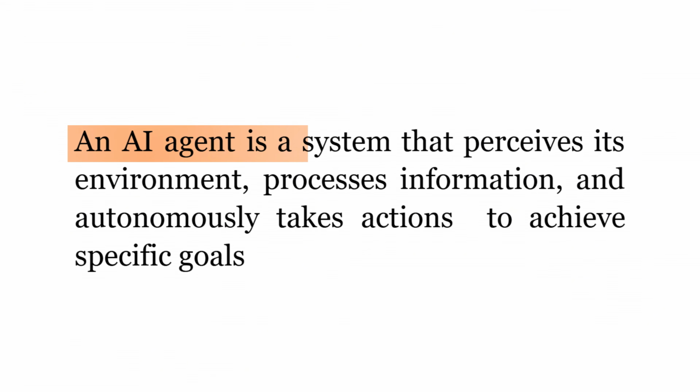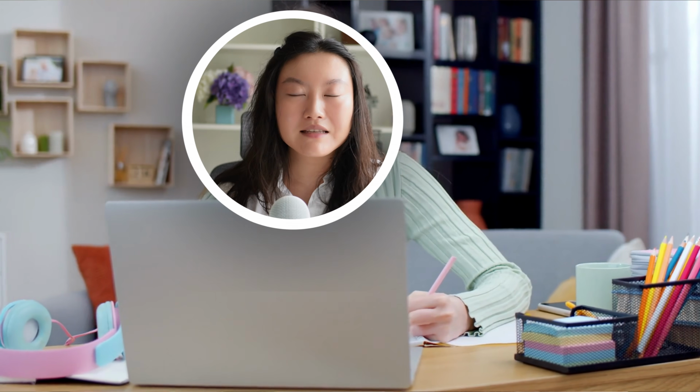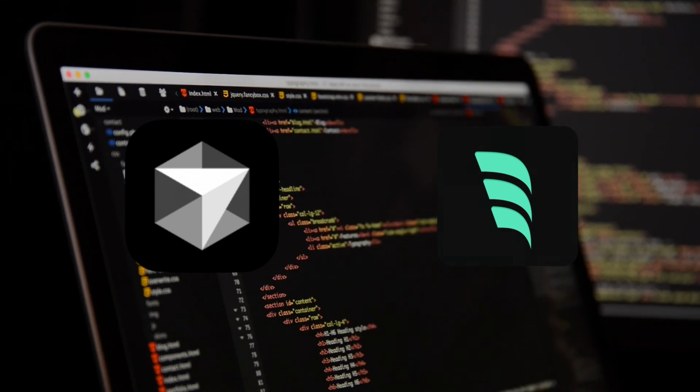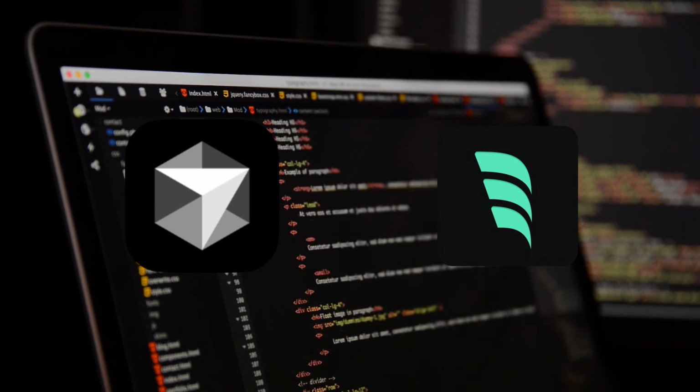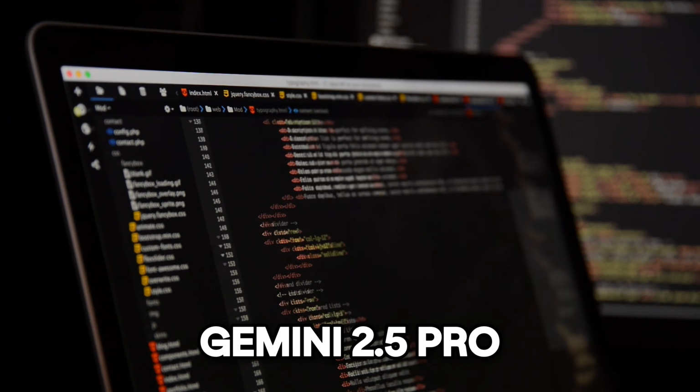Let's first define what is an AI agent. An AI agent is a system that perceives its environment, processes information, and autonomously takes actions to achieve specific goals. Now, from a more human perspective, oftentimes we tend to think about AI agents as an AI counterpart to a human role or a task that a human performs. That's why you often hear about AI agents in the context of a coding AI agent, like Cursor or Windsurf, which are AI-powered code editors that have an agent mode that can autonomously perform coding tasks, either with Claude Sonnet 3.7 or Gemini 2.5 Pro.